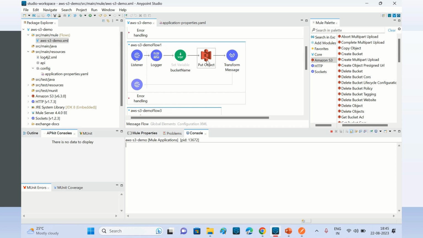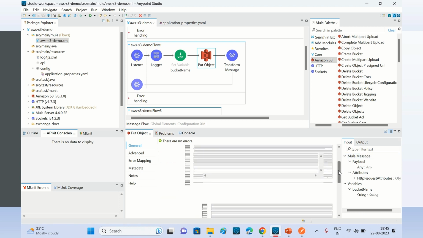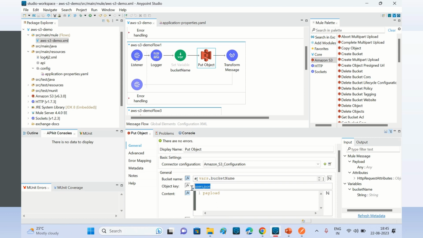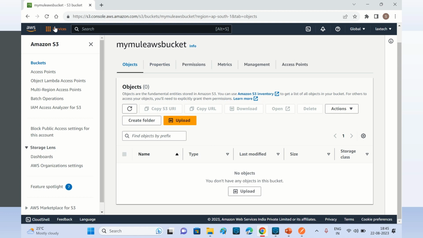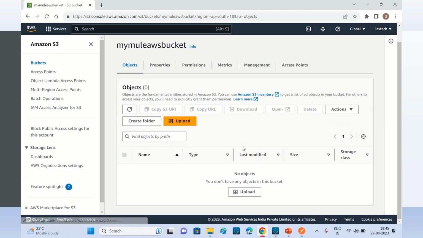Now first I will upload an object. I will upload an object named users.json under this bucket, and that is my mule AWS bucket. So let's see what is there right now. Let me refresh it. So nothing is there right now.